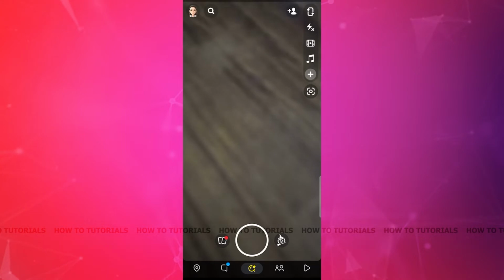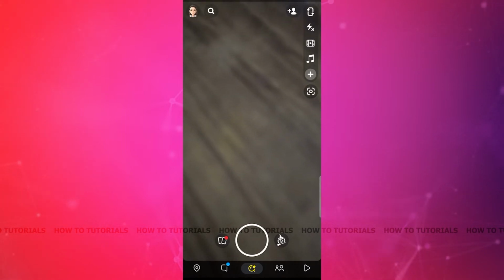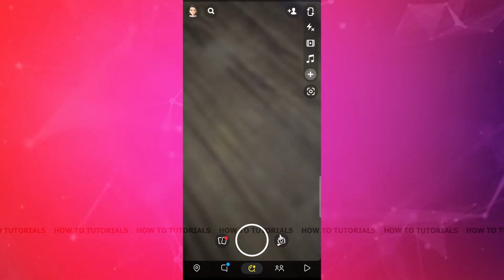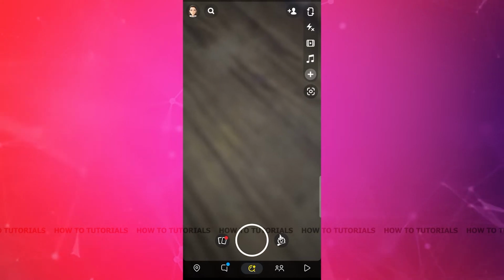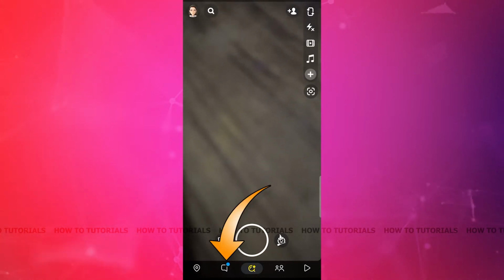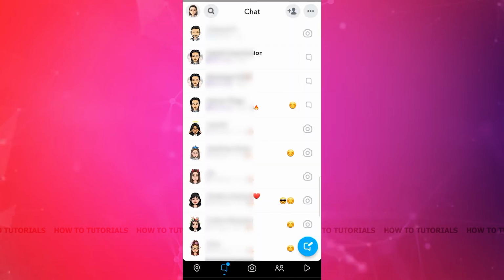And you'll see this page on your screen. This is the camera of Snapchat. Now to delete any chat, you'll have to go to your conversation. So for that, you'll have to tap on the chat icon at the bottom left corner of the screen. It is right beside the search icon. Once you see the chat box, you'll simply have to open the chat you want to delete.